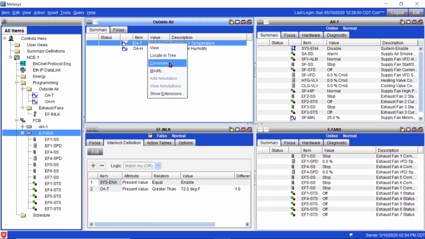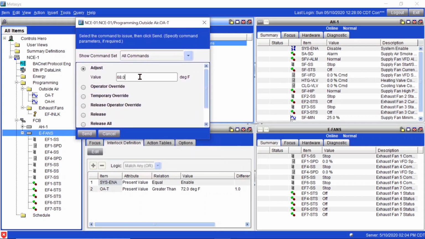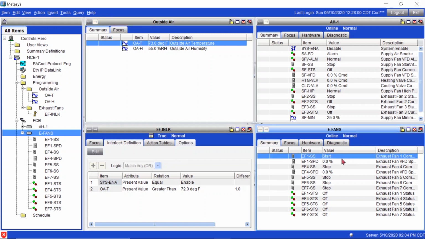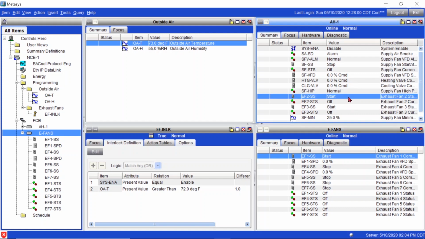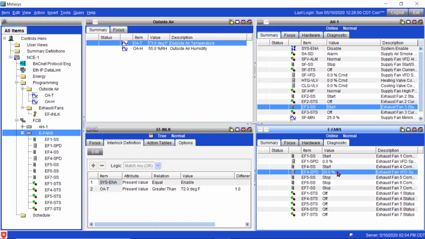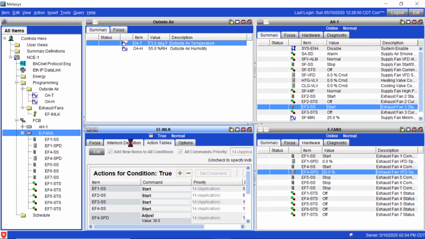So I'm gonna right click, command, and I want to adjust it to 73, just above my set point condition. And I'm gonna send the command. You'll see that my interlock will be true. My fan 1 started right away. After 5 seconds, my other fan, which is right here under the air handler, third fan, and then fourth fan should start at 15 seconds with 30% command. So this happens so quick.